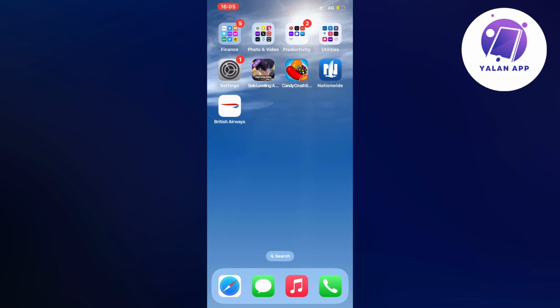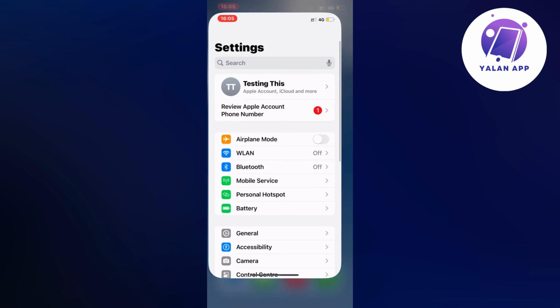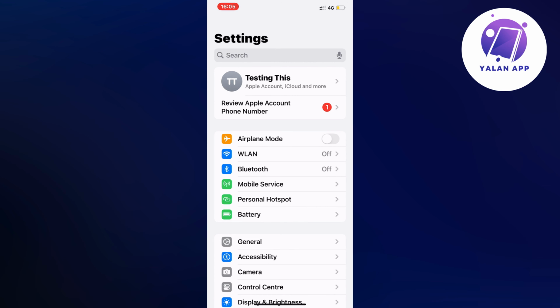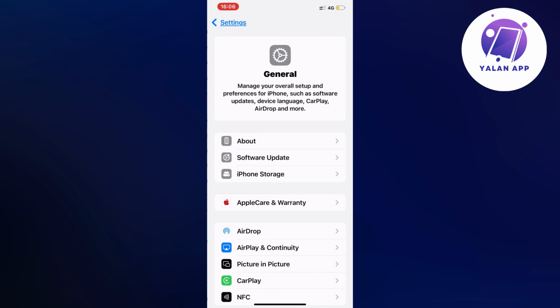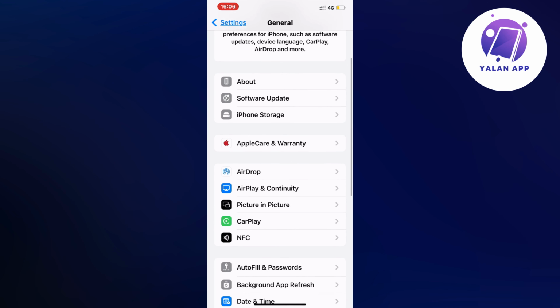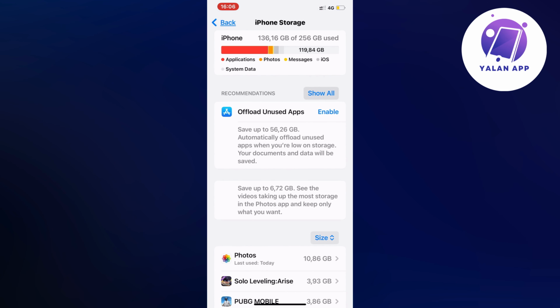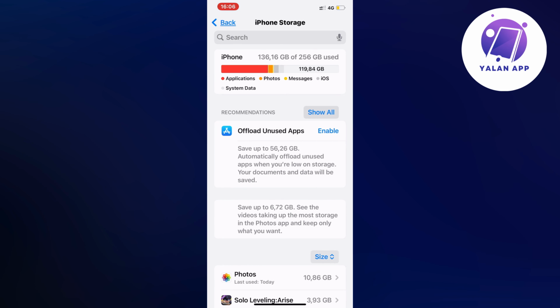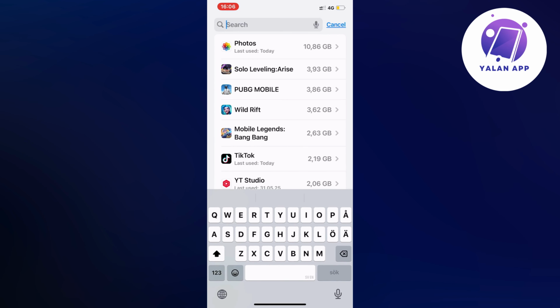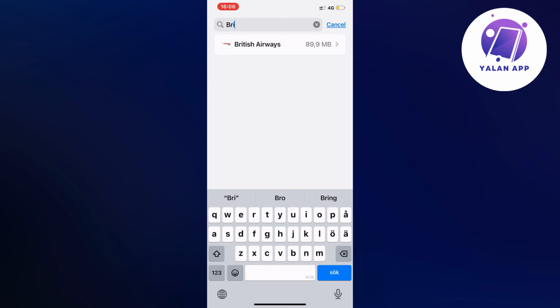I firstly closed the British Airways app and instead I went into the settings app on my phone. So now in the settings app, I just scrolled down in here and then I clicked on general, as you can see. So I just clicked on general. I scrolled down in here and then I clicked on storage. So now on storage, you're going to swipe up like this until you can see the search bar up top. So just click on search. Now you're going to search for British Airways and click on it.